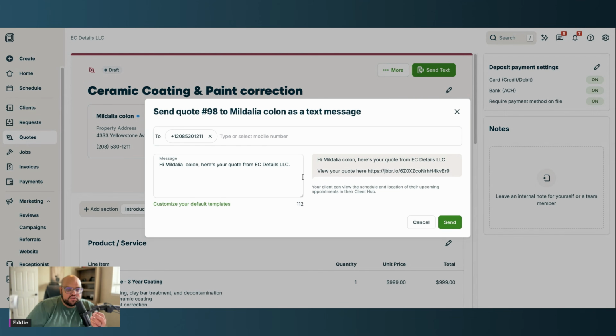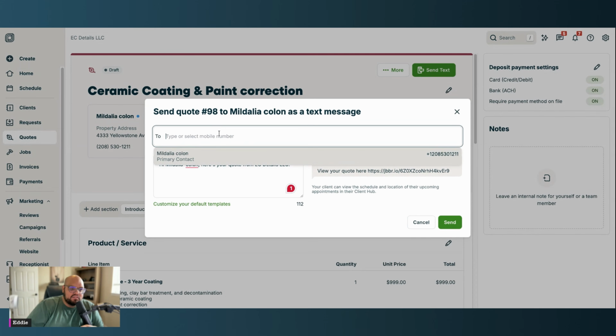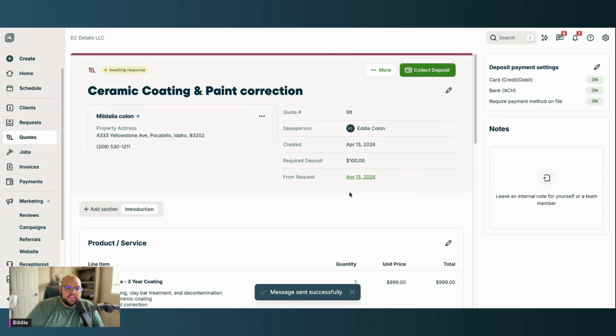But it shows me here what I could do. I could add a note here. I could rewrite it. It sends them the text, and the text gets sent to them. If you feel like you got a wrong number, I'll put mine here. So it goes to my cell phone number, so I'm not doing some fake. Hit send, and the quote was sent successfully.